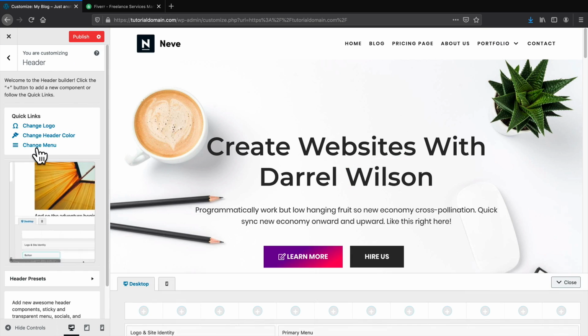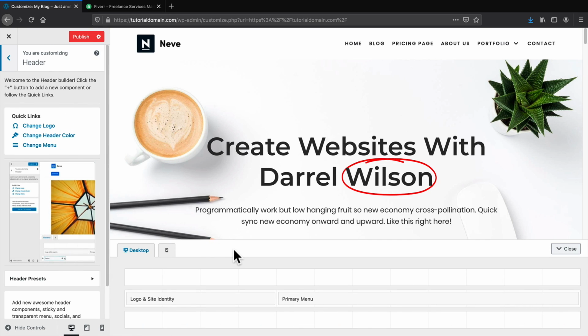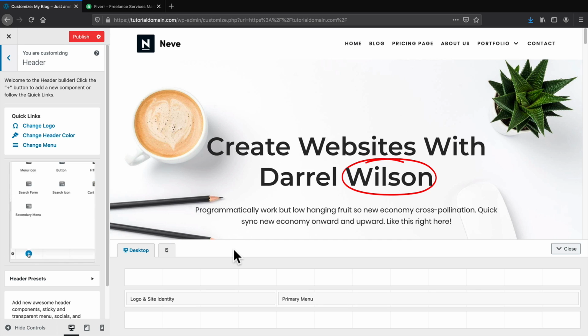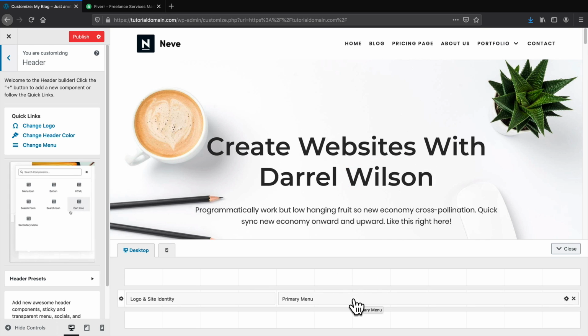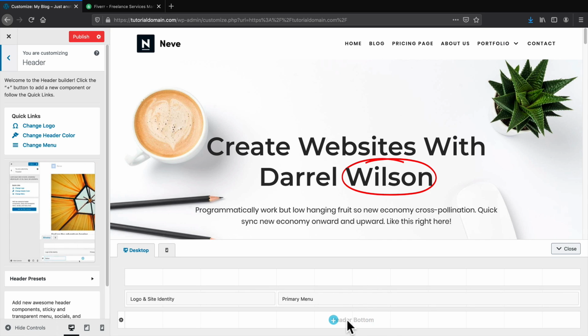Now we have the header option. So you can actually build out a custom header with Neve, which is really, really cool. So let me just go ahead and explain how this works. We have a top bar, we have a middle bar, and then we have the header at the bottom.